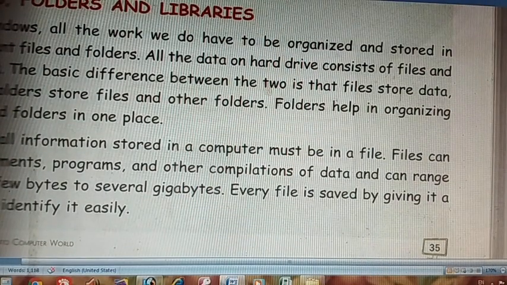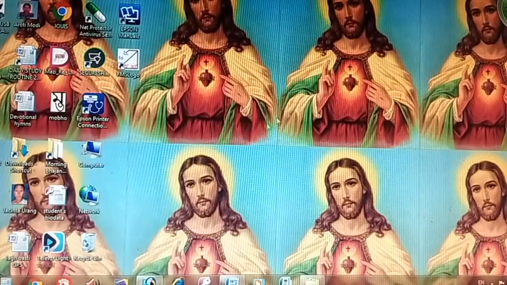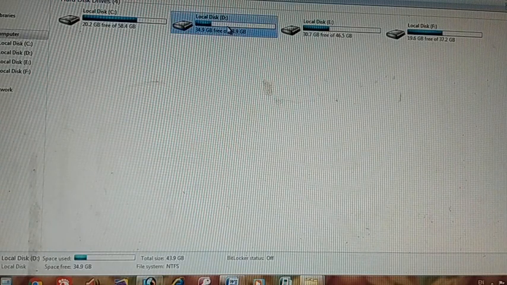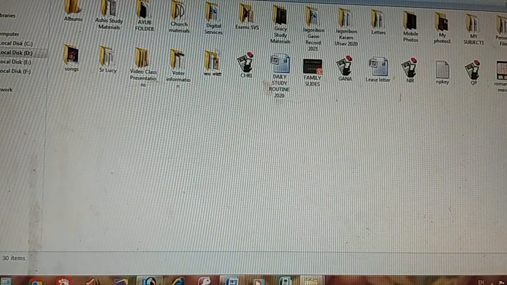I want to show you again some files, and which are files, which are folders. Let me open my computer icon. Let me open a disk, local disk D. These are all folders. You can see these yellow marked icons. All these are folders.